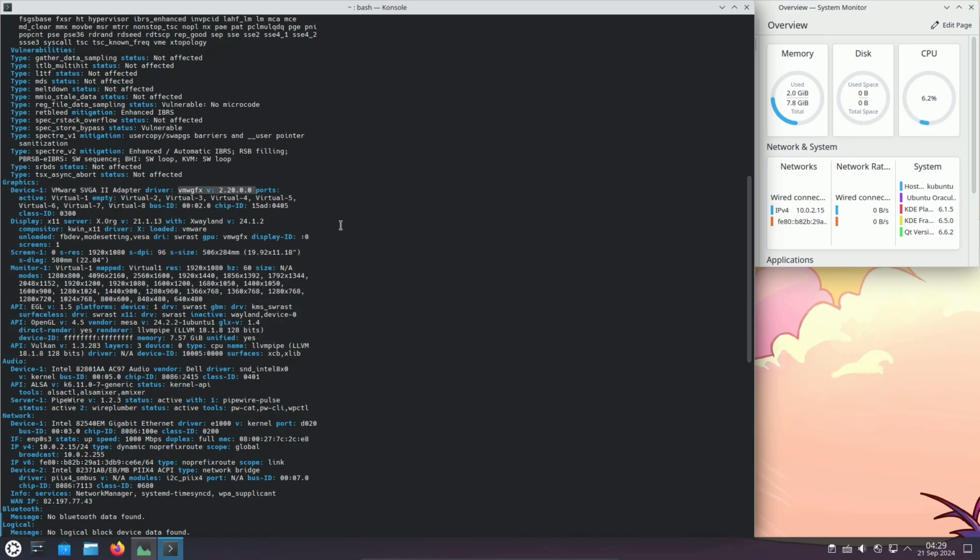VMWGFX version is 2.20.0.0. And what else do we have? The display is X11, server Xorg 21.1.13 with XWayland version 24.1.2. And what else do we have here? So we got all the information.